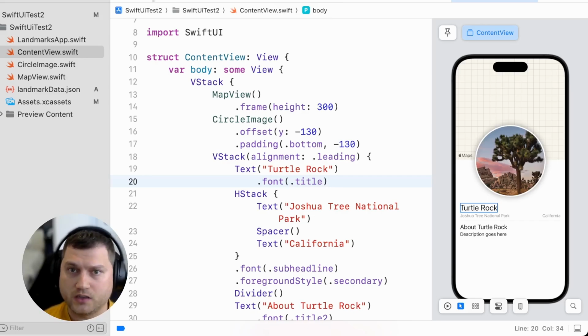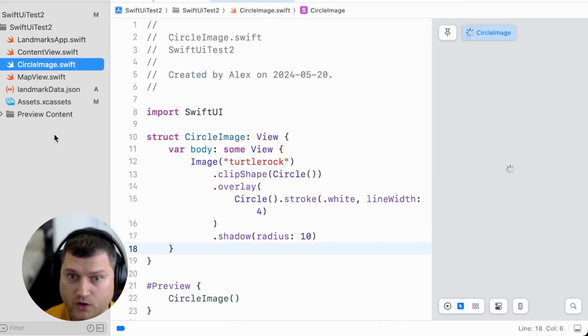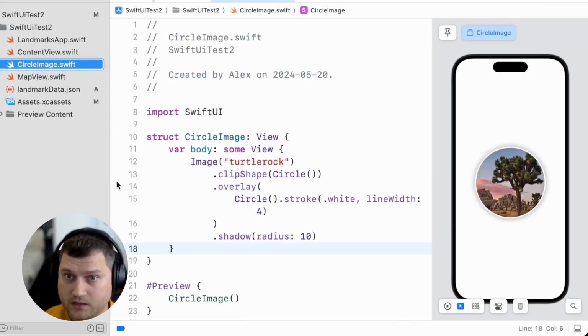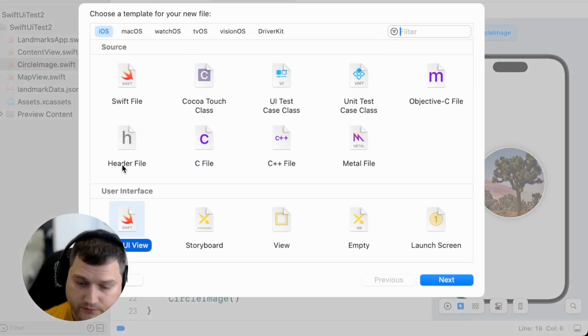What's happening there? So we needed to drag and drop the landmark data JSON file. We did this. Now let's go and create a new landmark object, basically a type, which is a struct.